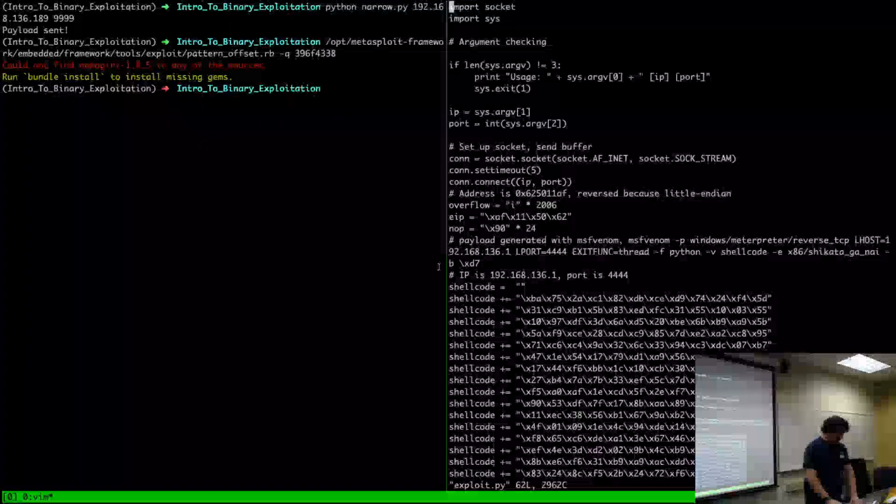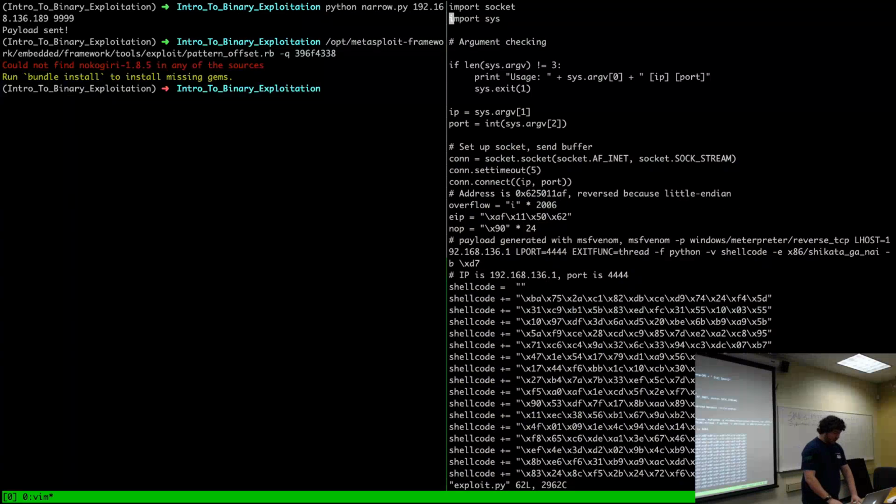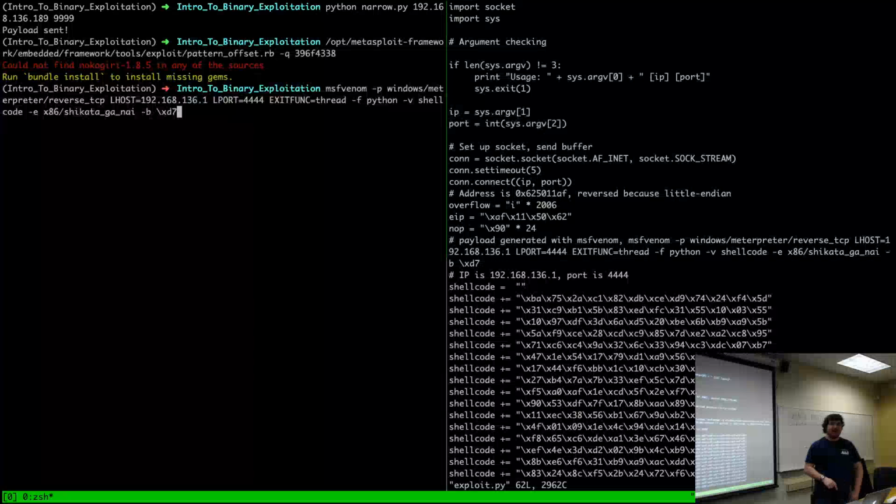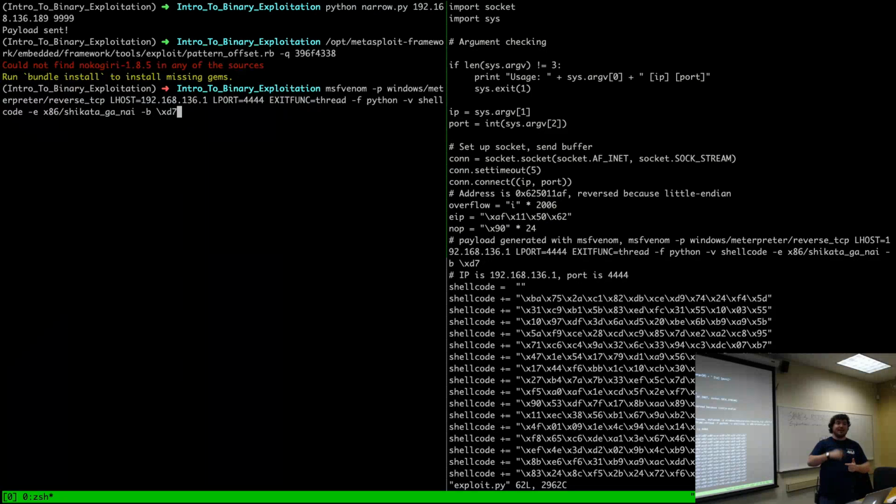I wrote all this stuff beforehand, but I will run the MSFvenom script for you in advance. So what we're going to do is select the Windows Meterpreter reverse TCP payload, which is going to connect back to our running Metasploit session. And then that will send back an additional stage of shellcode, which will be the actual Meterpreter executable. We're going to be listening on the gateway IP for the NAT device for VMware.